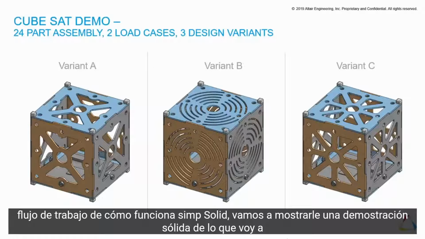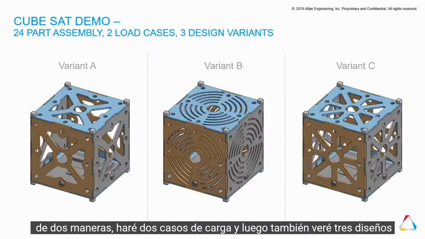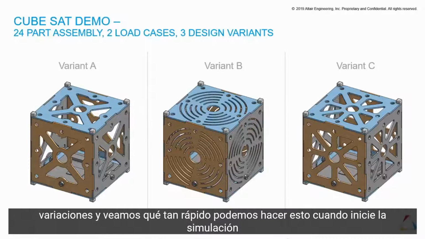Okay, let's show you a demo of SimSolid. What I'll try to do today is do this analysis of this CubeSat, but I'll do it in a couple ways. I'll do two load cases, and then I'll also look at three design variations. And let's just see how fast we can get this done.